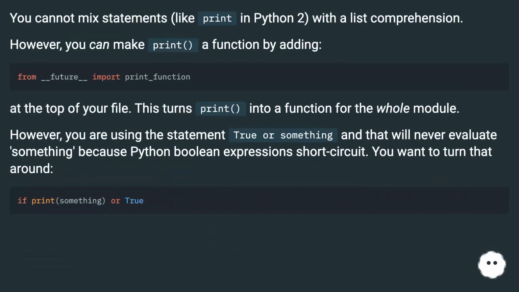You cannot mix statements, like print in Python 2, with a list comprehension. However, you can make print a function by adding the import at the top of your file. This turns print into a function for the whole module. However, you are using the statement true or something, and that will never evaluate something, because Python Boolean expressions short circuit. You want to turn that around.